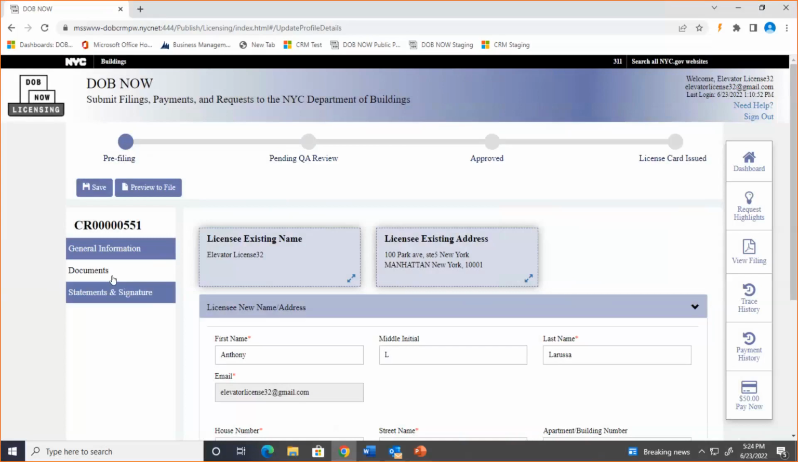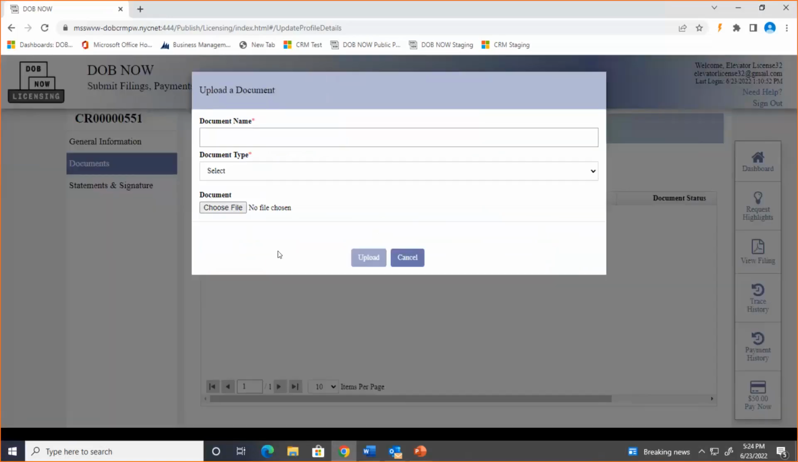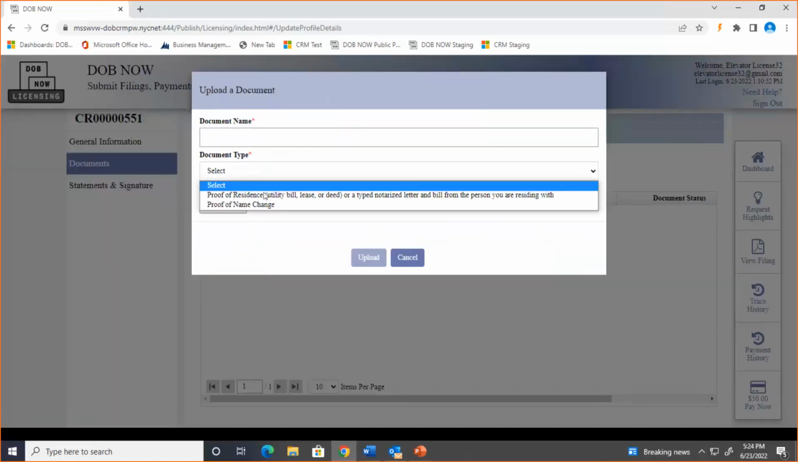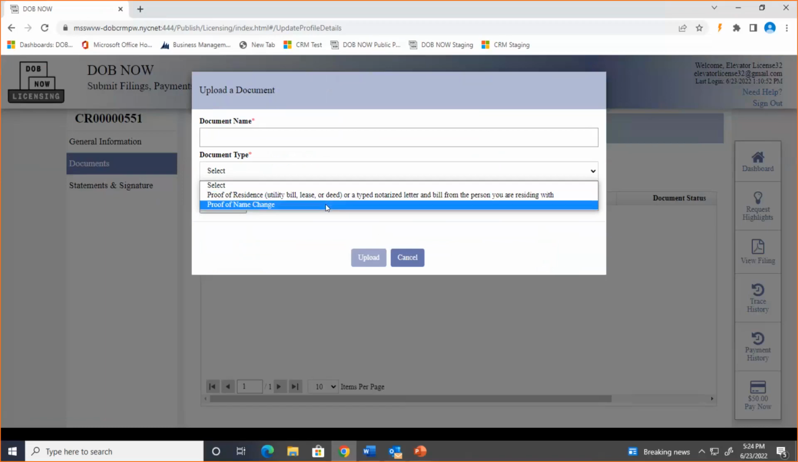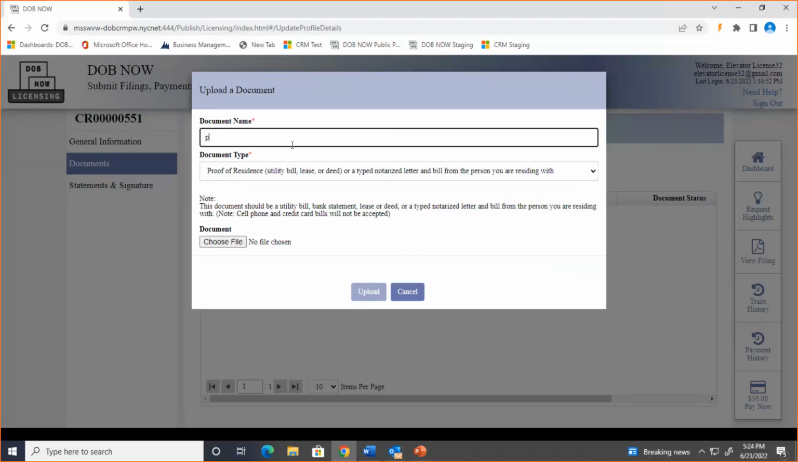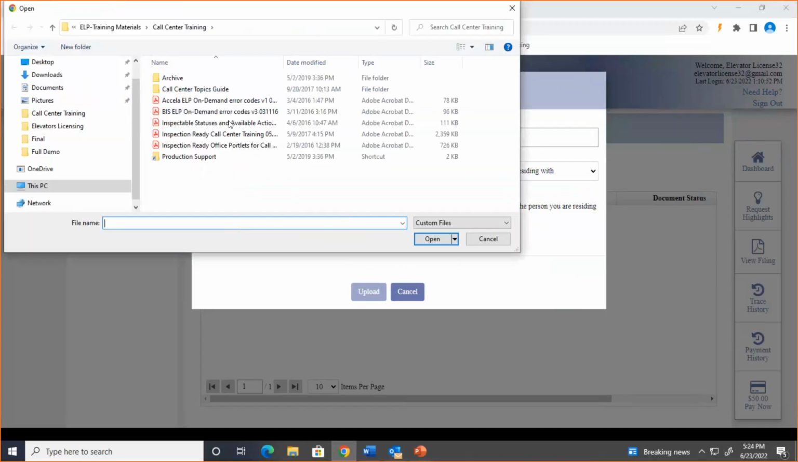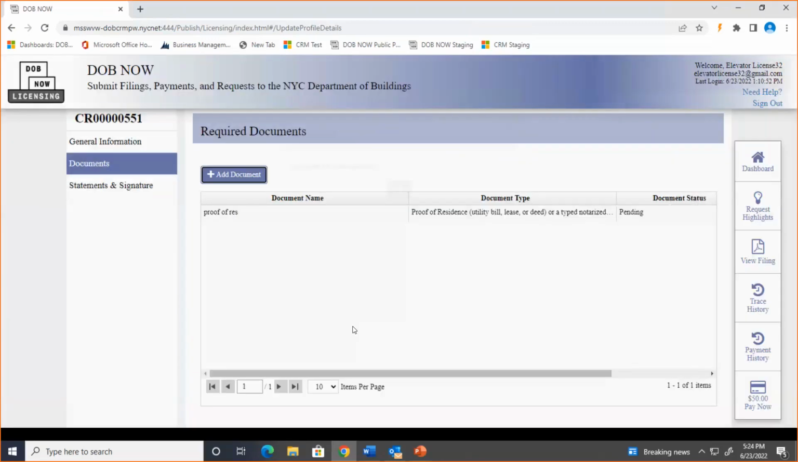Now here are those documents and statements and signature tabs that we just took a look at. So here's the documents tab. I could begin by adding all my documents. And we have proof of residence, and this is what they'll accept for your proof of residence: a utility bill, a lease or deed, or a typed notarized letter and bill from the person you're residing with, or just a proof of name change. So I'll just say proof of residence over here. And now I'm going to click over here to choose my file. Got a couple of PDFs that I usually use for the demo. Hit upload, and the document's been uploaded.